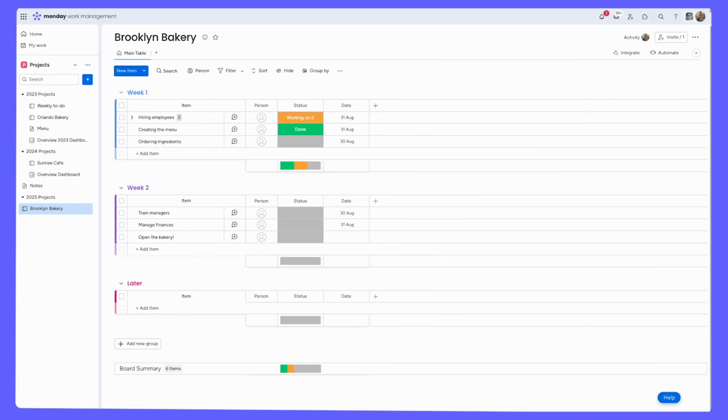Now that we understand the board hierarchy, let's take a look at the columns, which allow you to track different data types against each item in the board. So when building your board, think about what sort of data you want to track and then add relevant columns to match that. So we'll start by looking at the default columns, which will appear when you add a board from scratch.